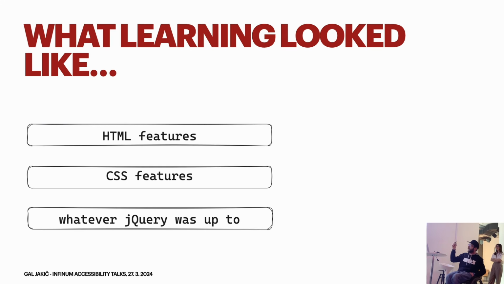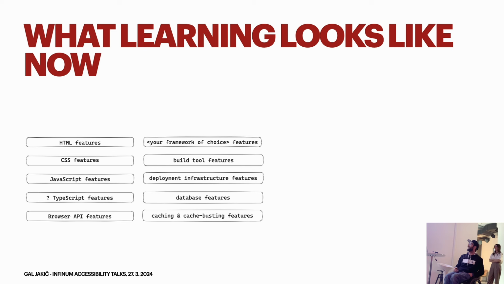And so if we looked at the previous picture of what learning looked like back in the Stone Age, this is how it looks like now. So you have to keep track of HTML, CSS, JavaScript. If you're using TypeScript, probably TypeScript. You have to take care of browser APIs, your framework of choice features, build tool features. Yeah, we're now deploying our own code. So deployment infrastructure features, database features, because maybe you're just doing database as a service, caching, cache busting.